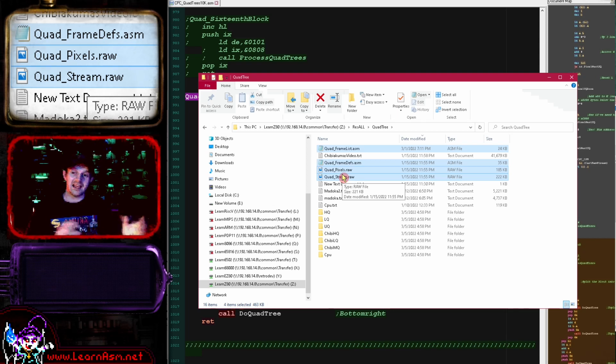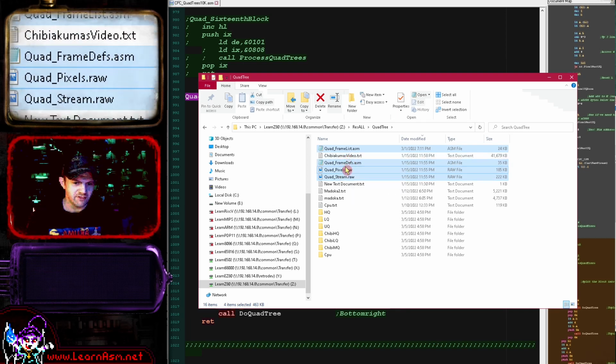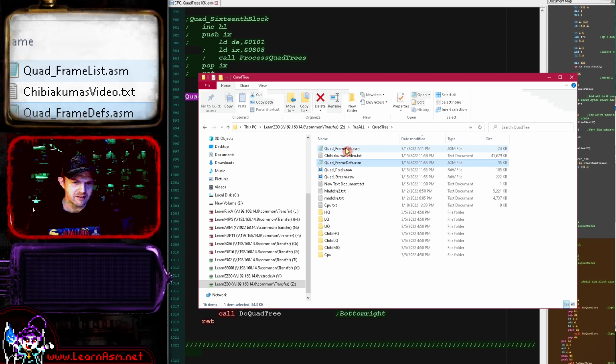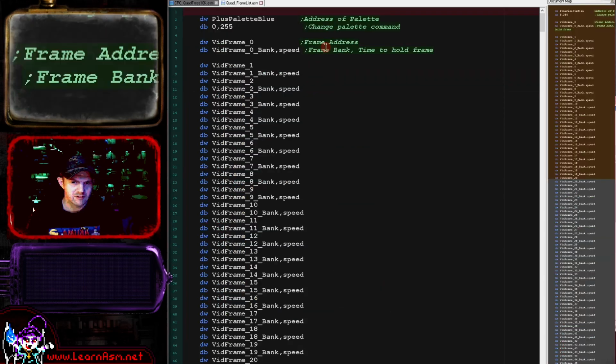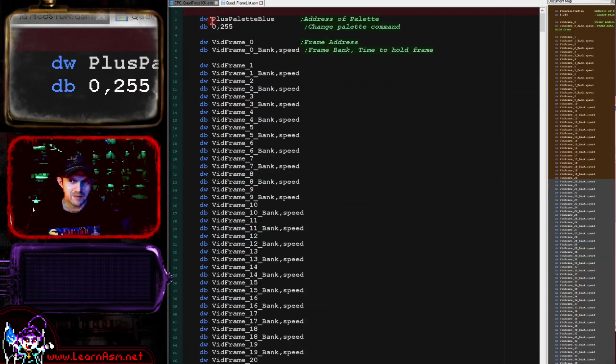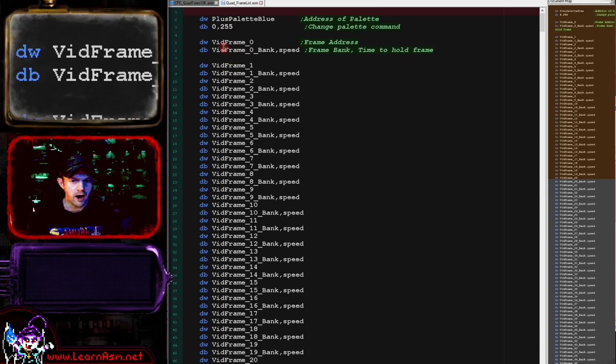Now, if 2 blocks have the same bitmap in them, they will only be stored once in that pixel stream, which is why the bitmap data and the command stream are separate. It also includes 2 files which are the frame definitions. Now these are used by the video player. So basically the first one, and I've made some modifications to this, are the video frames.